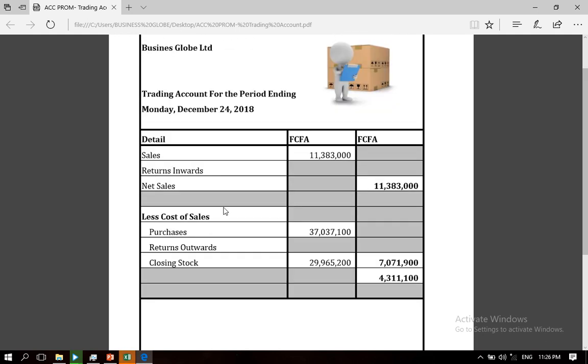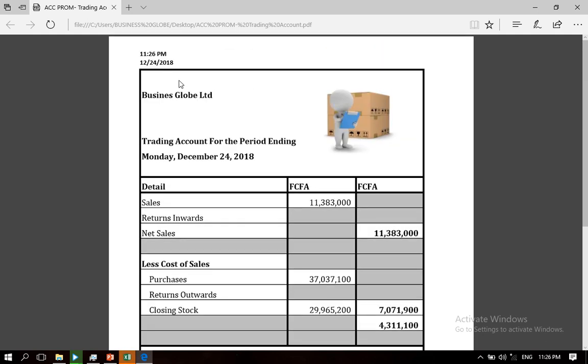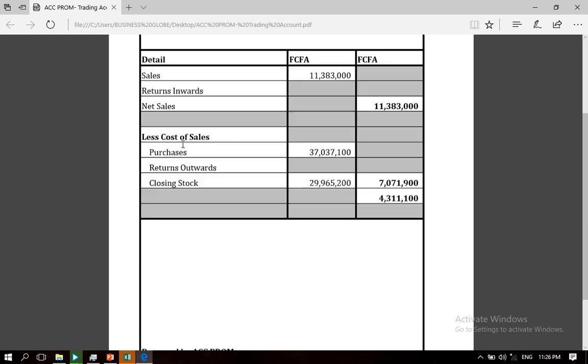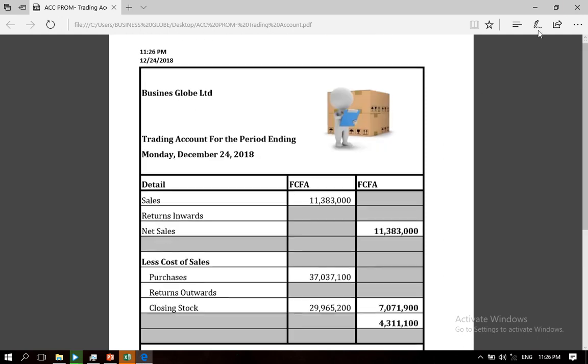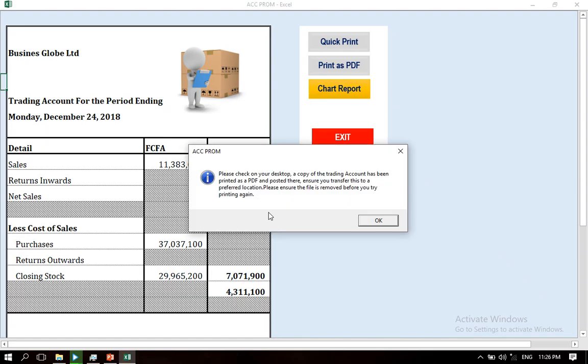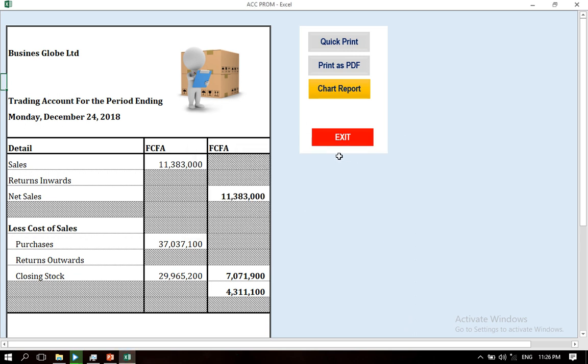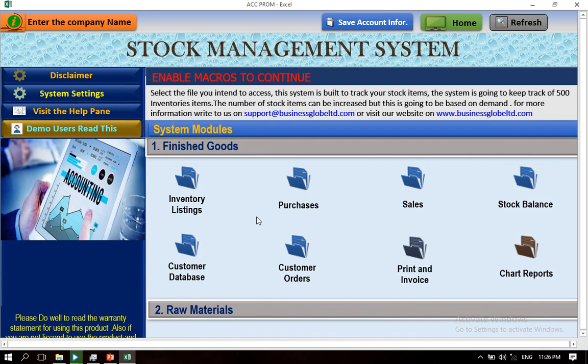This is the gross profit. And we have the time when we made this print, as well as the date on which this print was made, and from there you can have more information related to that. So by the time I close this, we have a message telling us the location where that PDF document has been saved, and so I can move it from there when I need it. And so that is it about that.